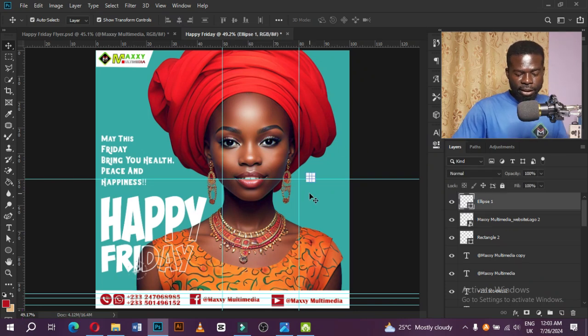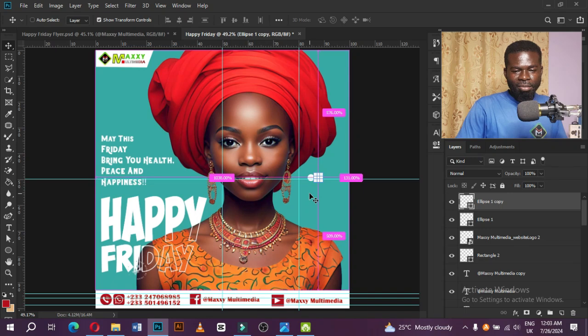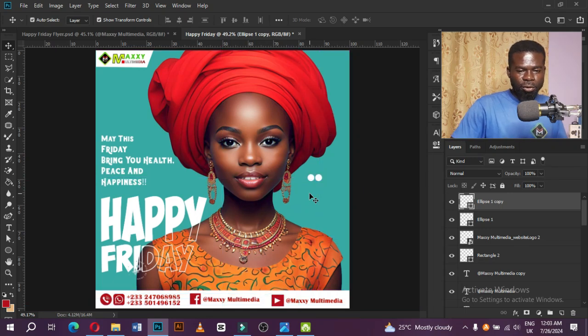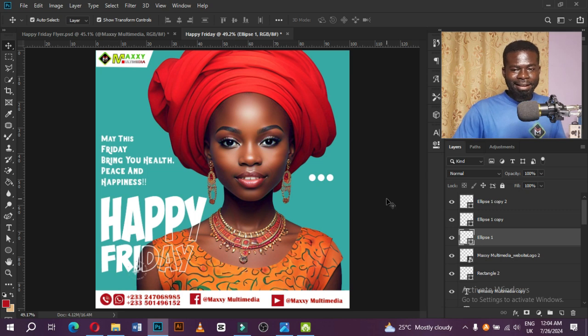I'll press Ctrl and J to duplicate this, and then I'll move it to the right. I'll press Ctrl and H to hide the smart guides, the guidelines, and then the transform controls so that we can actually see what we are doing. All right. And I'll press Ctrl and J again to duplicate this one as well. I think this is getting interesting.